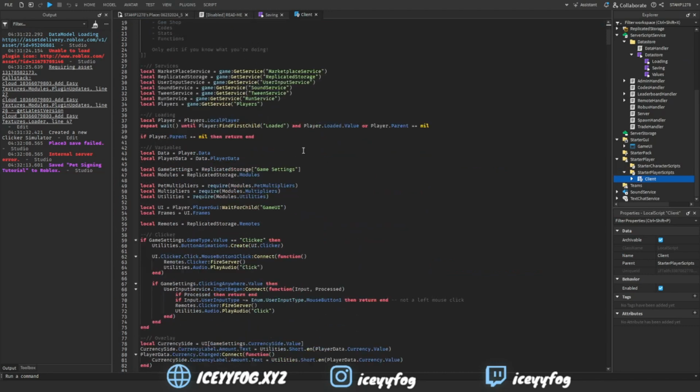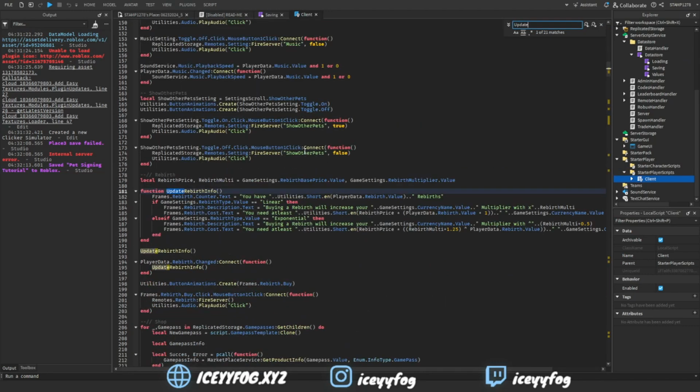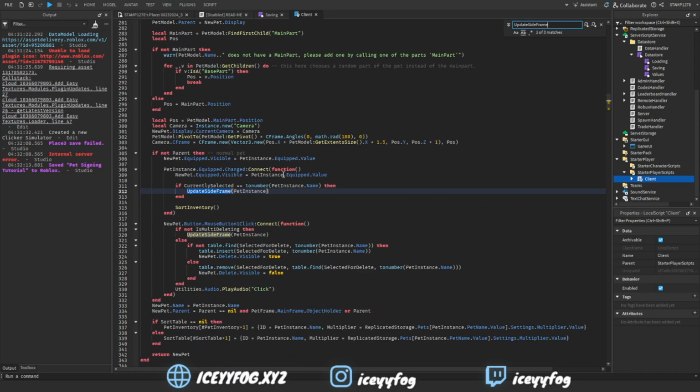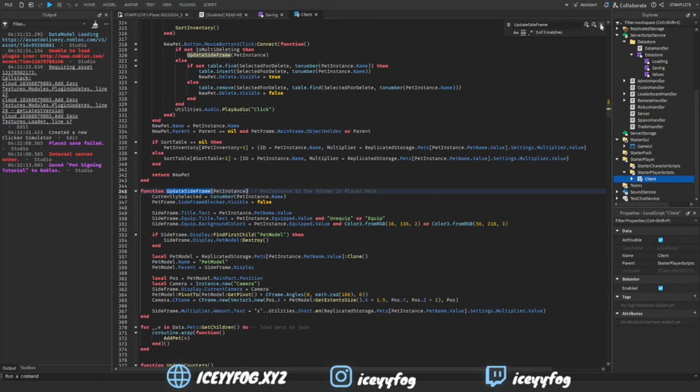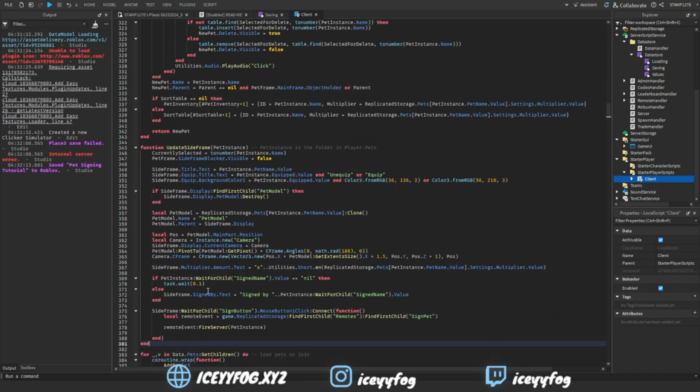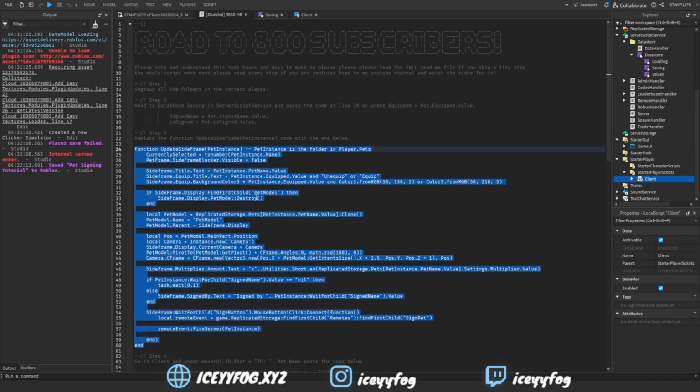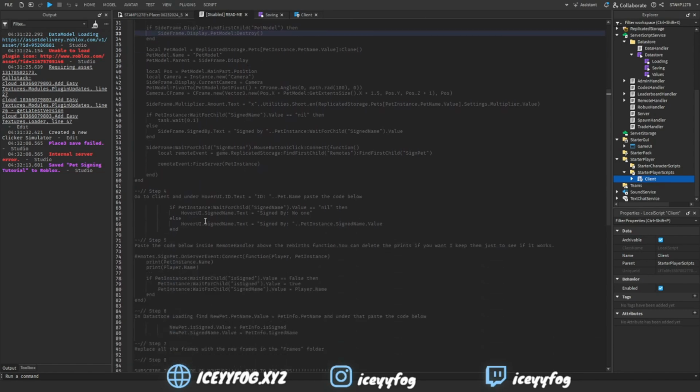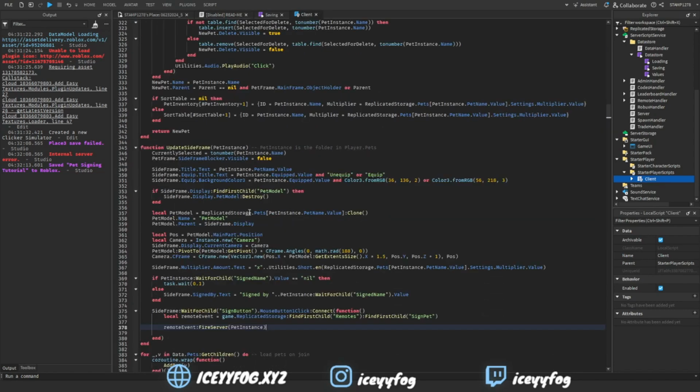Then down here, we are going to just type update side frame. Now you'll see two right here. You're not going to mess with those two. You're going to mess with this whole function right here. So you can just hover over this function and press Control V and paste it there. Hop back over into our README file. You can scroll down a little bit more. And we're going to copy this line of code, and we are going to search up for hover UI.